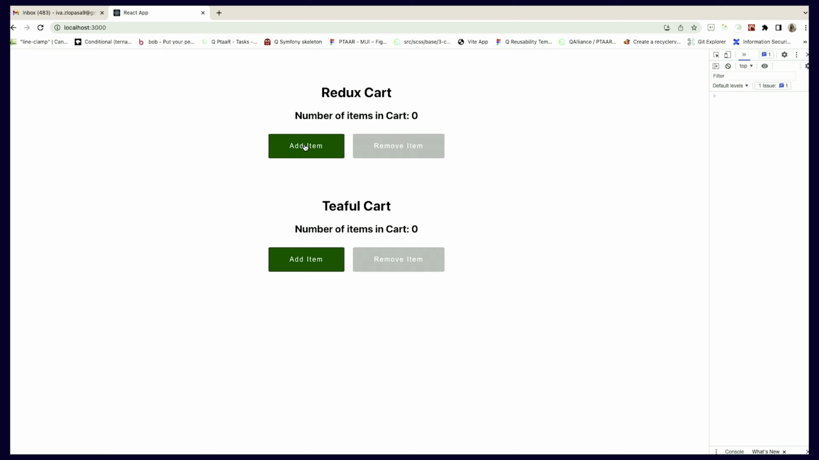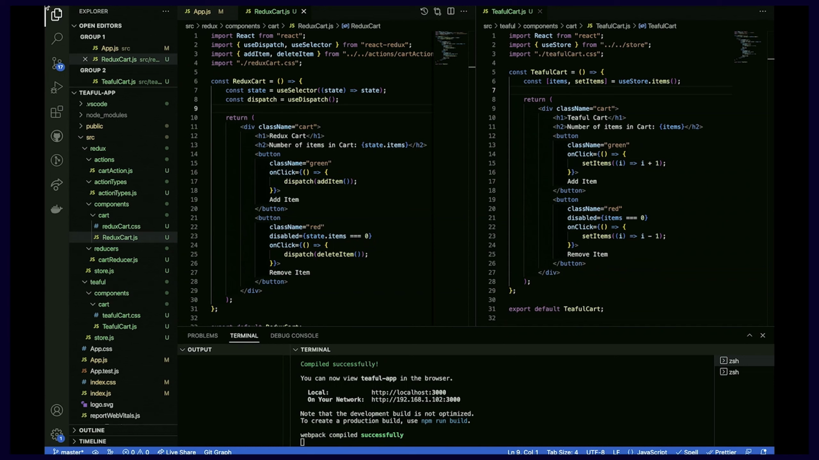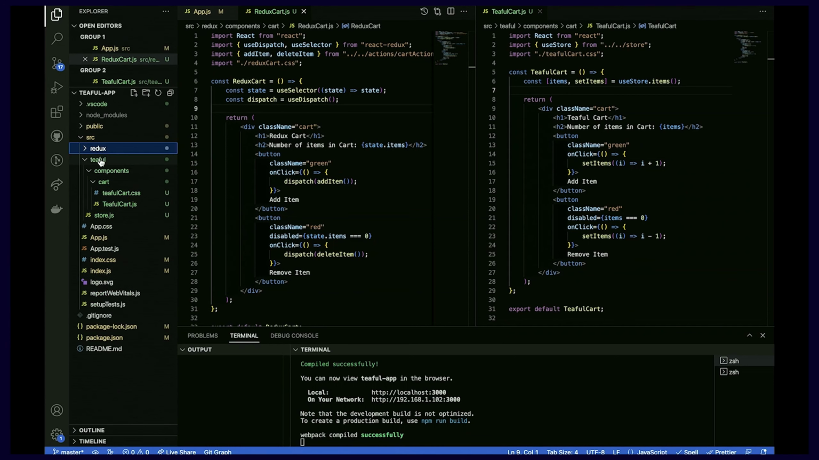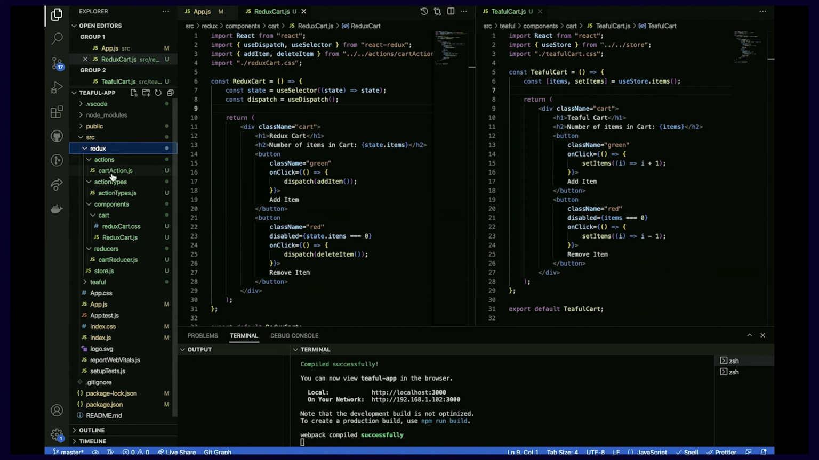So this is just a simple counter. We have a Redux and a Teaful card, so we can increase and decrease the count. Nothing special. I'm doing the same things with both. I'm just going to show you how it looks in code. So here you can see we have two folders, Redux and Teaful. In the Redux folder, we have actions, action types, and components where I have the card. And there is also a reducer and store. In the Teaful folder, we have only the component where the card is, and the store.